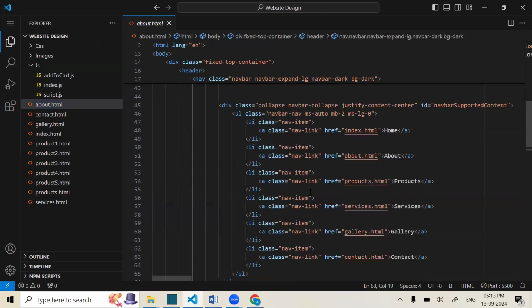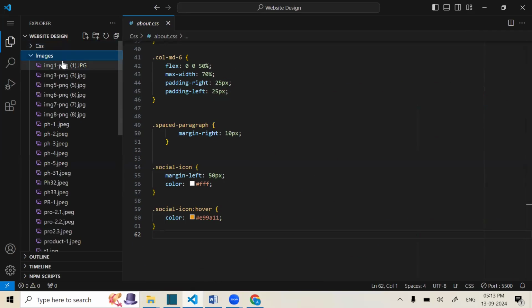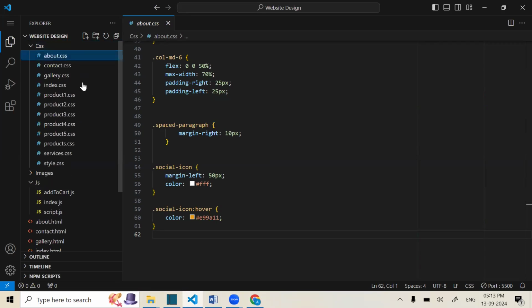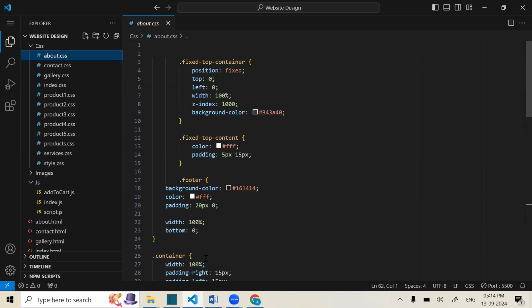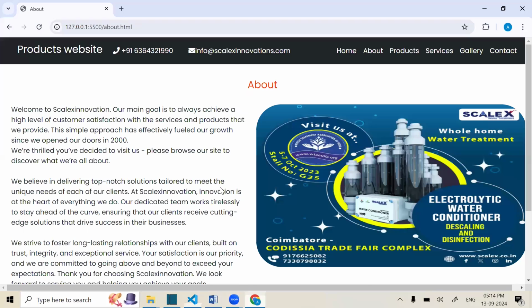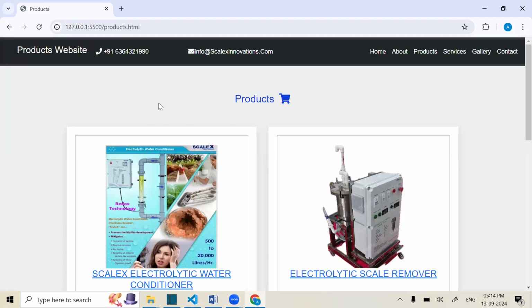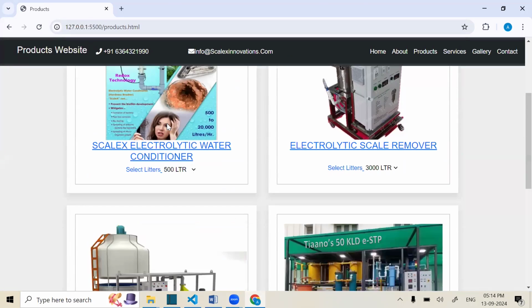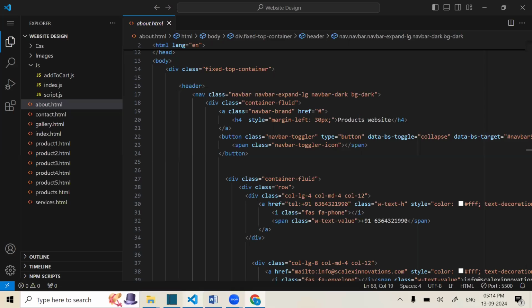In the about page, same like that, we created a simple HTML file, and we have images also for that, and we created the styles for the about page. Like that we can link images. And now go to the products page. This is the product page of our website. We have 4 products. If you want, you can add more products in HTML.